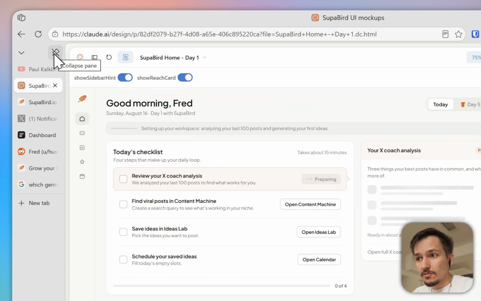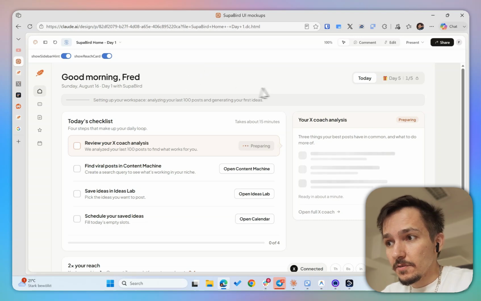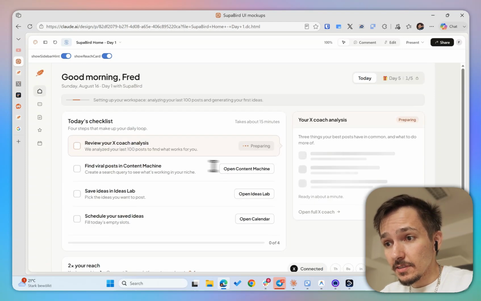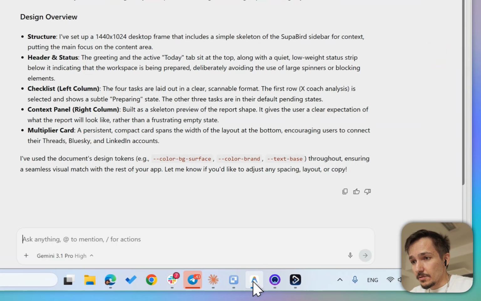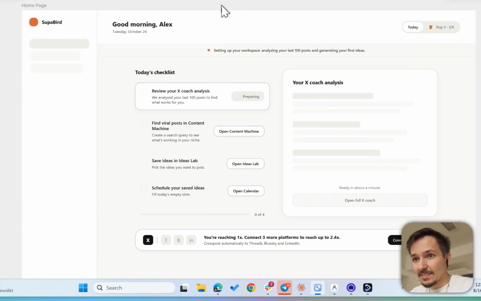Okay, so Claude Design finished, and I mean it actually looks pretty nice. Good morning, Fred. We have the checklist for today, what the user should do once they onboard to SupaBird, and then also telling them to connect other socials as well. This looks beautiful. Okay, so Antigravity also finished, but it is a big difference. It's not as good, unfortunately.